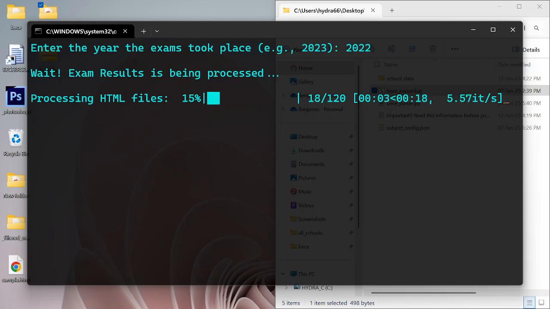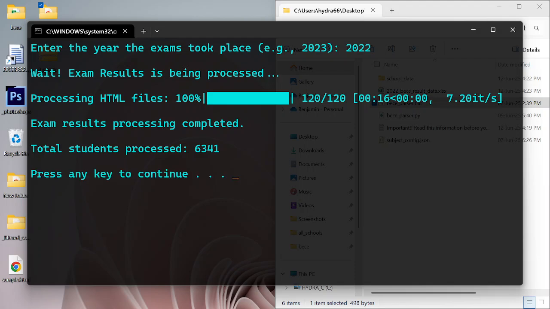It tells us that it's waiting. Exams results is being processed. So you wait till it finishes processing. This is good because if the number of schools is more, if you have large data sets, the script can just do it within a minute or two, and that is okay. Now it tells us that exams result processing completed. Total students processed, it will indicate for you to see. You will see it here. That is 6,341. And it tells you to press the enter key.